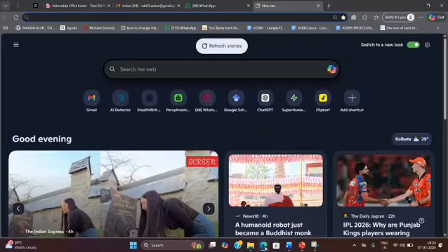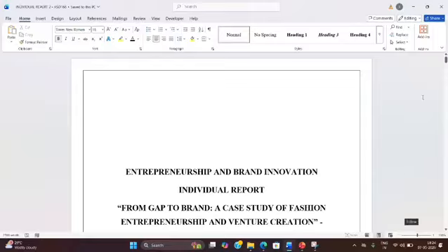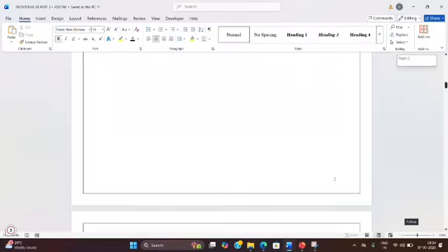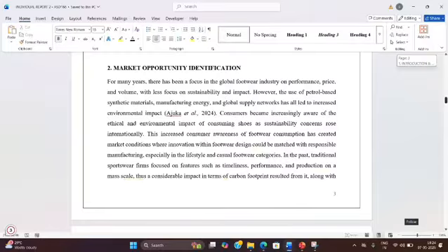Today's topic is how you can actually search and use references from Google Scholar in your assignments. So let me first open one. This is an individual report and we, the students, know how important it is to use authentic references in our assignments. And Google Scholar is your one-stop solution. But how can you do it?